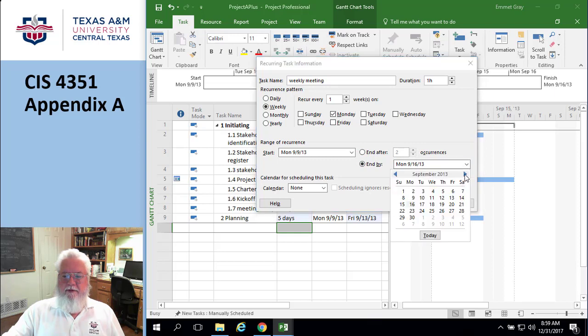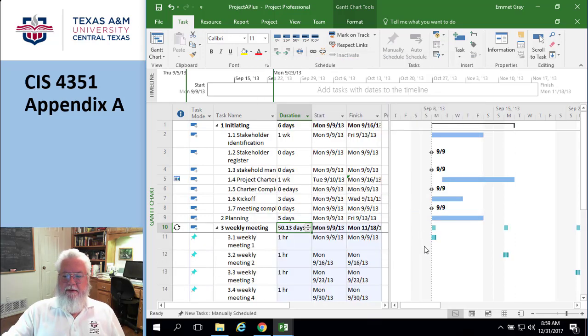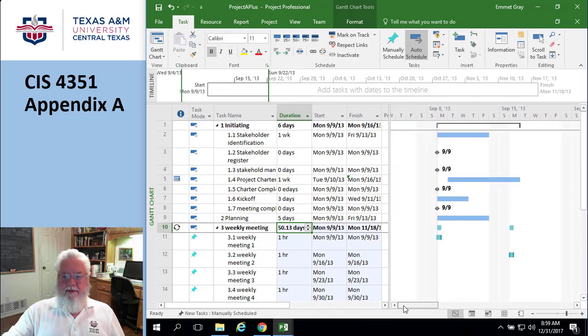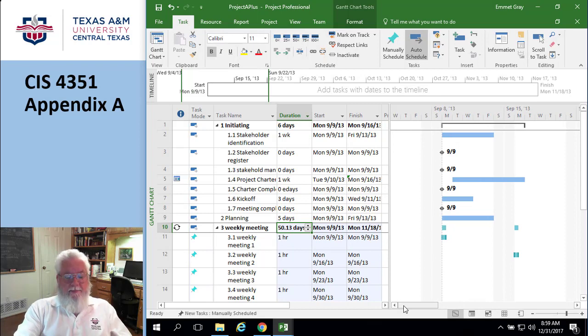I'm going to change some dates here. We're going to go through here. Okay. So now I automatically have these recurring tasks all set up, and they just automatically show up in my calendar. It's kind of cool. Okay, let's continue.